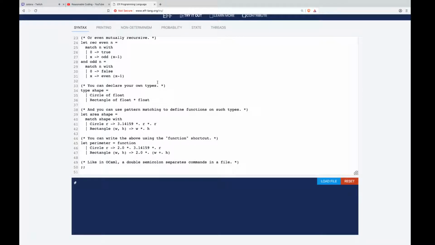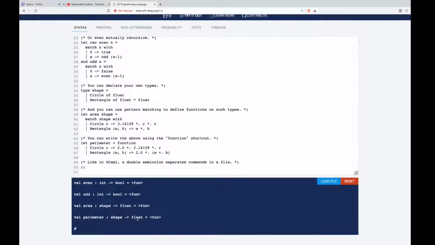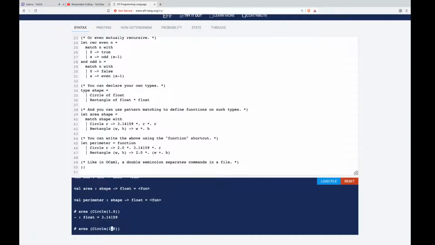Okie doke. Let's go into the next example. Or we can try loading the file maybe. We have a REPL here. So if we do a shape, let's do the area. Area of, and let's create a circle with radius 1.0 float. Ta-da! Cool. Right, you get the gist. Cool.